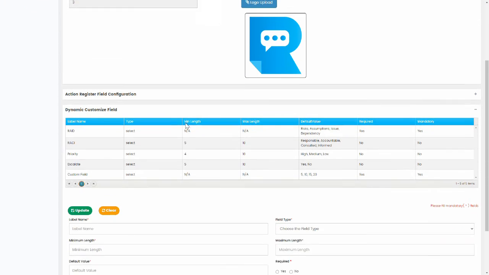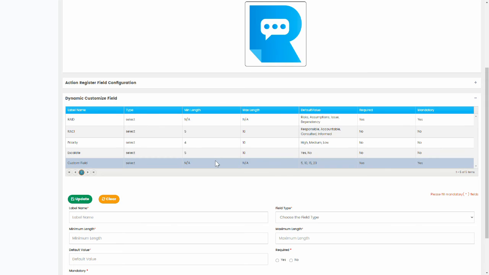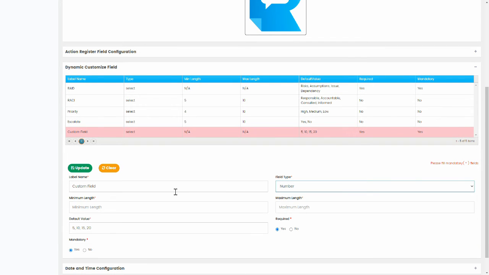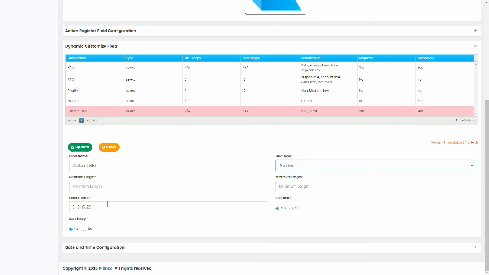Clicking on the Dynamic Customized Field heading will open a new panel showing the custom fields of your project. This interface works the same as the Custom Fields section of the wizard. Again, you can look at that section of the video for more information on how to use this panel.